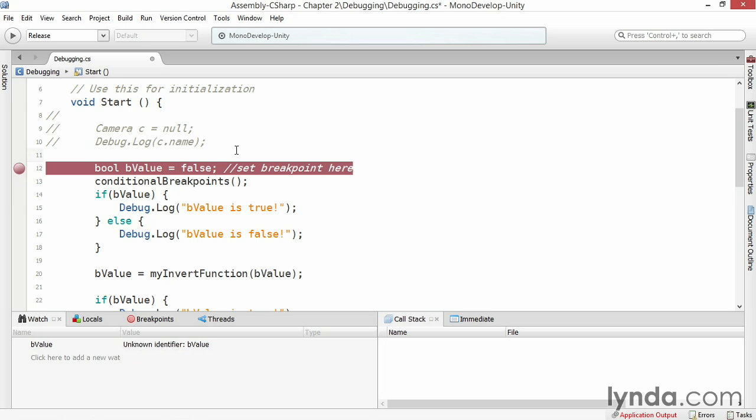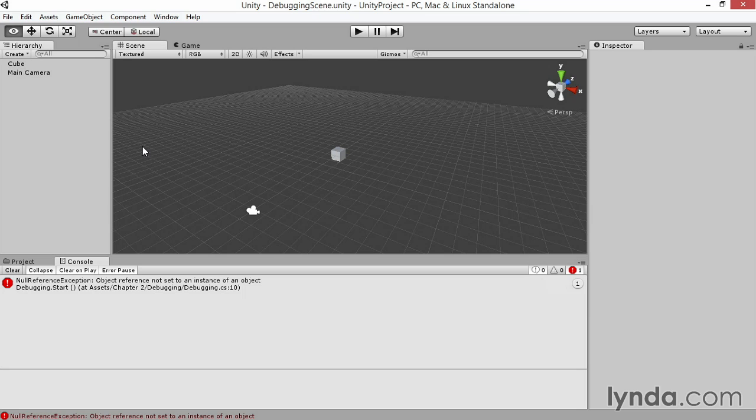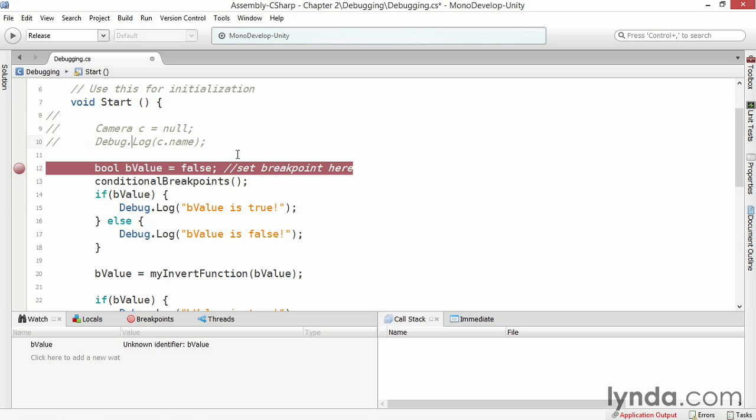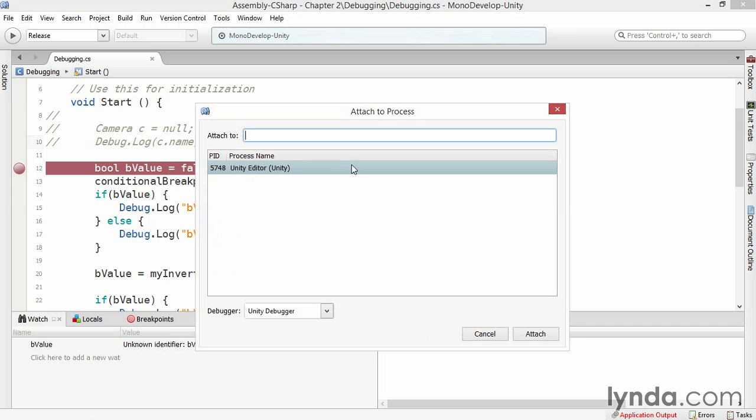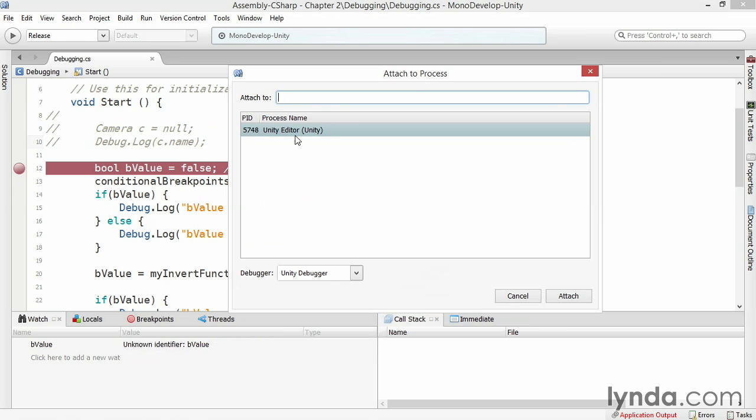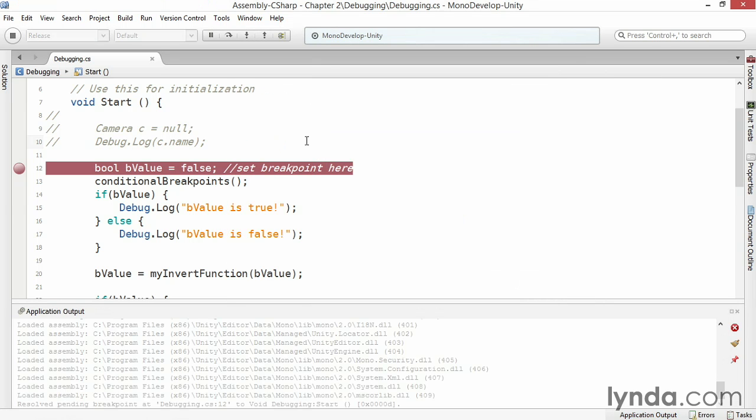Breakpoints should only be set in the code where a valid execution will occur. For example, setting one up here would be invalid. Now that we've set our breakpoint at the top of the start function, let's attach the debugger. The steps for attaching the debugger are to ensure that the Unity editor is open. It is. Then press the play button in the top left of MonoDevelop. This will bring up the attach to process window, and we see that our Unity editor is in here, and we can attach to that. Now the debugger is attached.